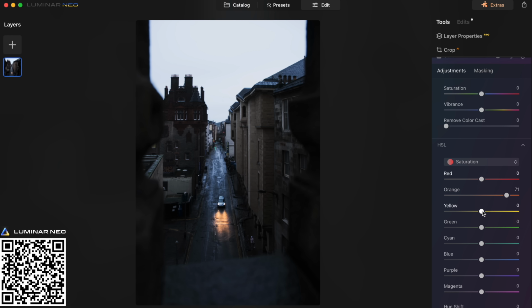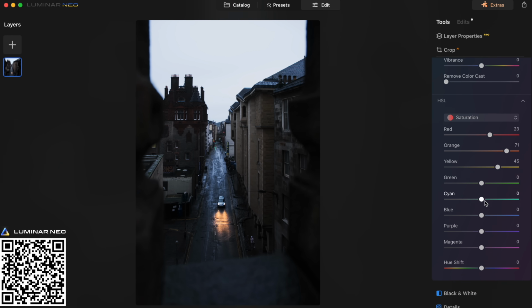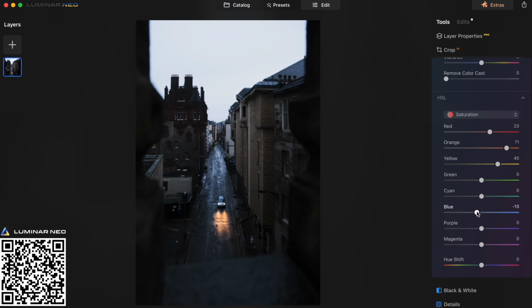Now we're into the HSL, and this is where we'll get really creative with the overall colors. I want to exaggerate the orange headlights from the car, make them brighter, more vibrant, and also I want to slightly reduce the blues in the image. Moving on to the hues, I want to make the oranges a little bit more orange, and I want to make the blues a little bit more teal.